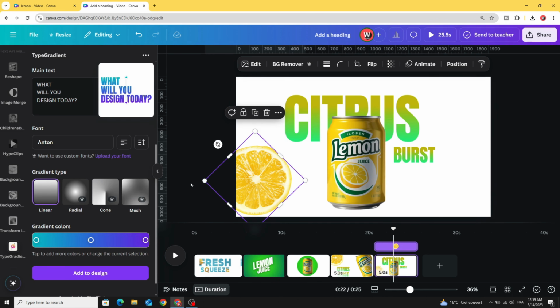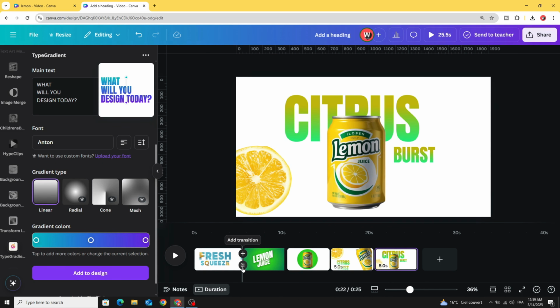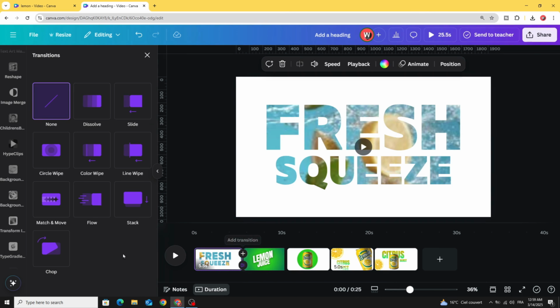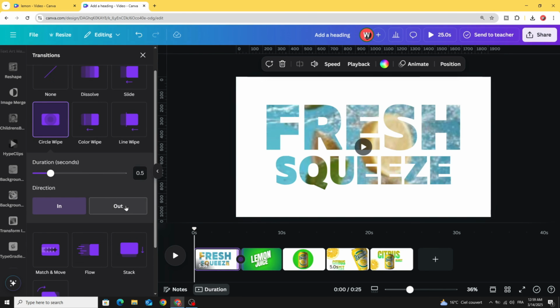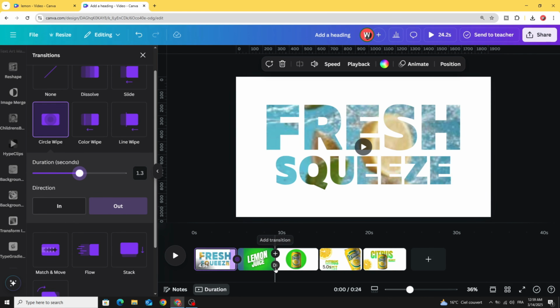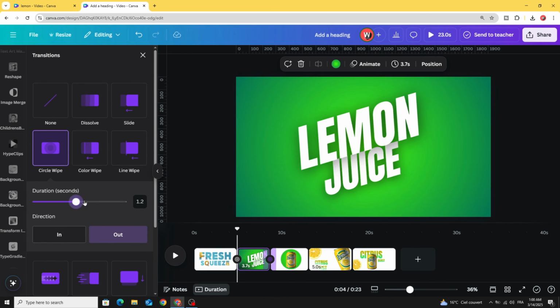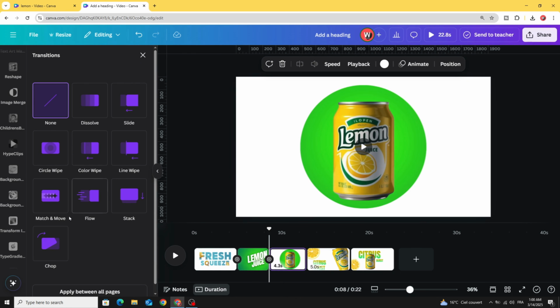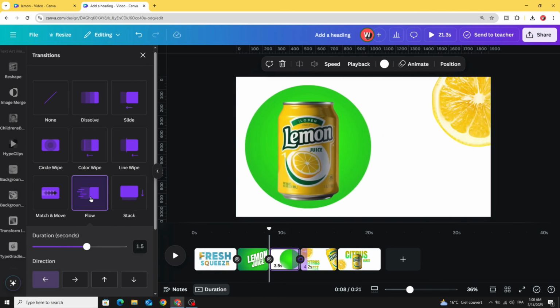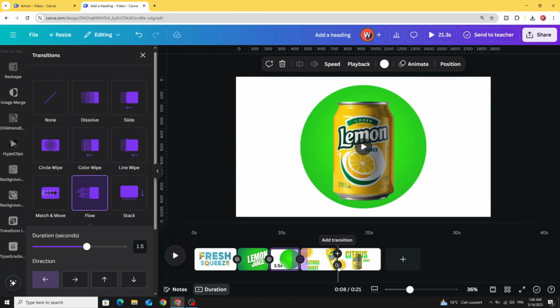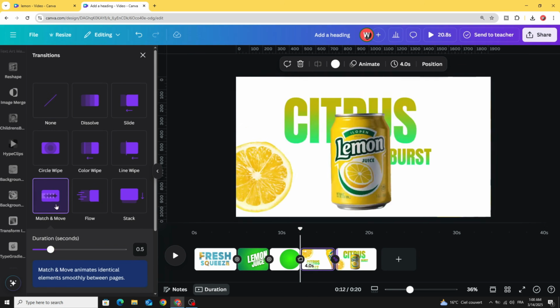And now let's make the transitions. In the first page, add transition. Choose circle wipe and choose out. Let's increase a little bit the duration. In the second page, we will use the same transition, circle wipe, out. The third one, we will use flow. And in the last one, we will use match and move.